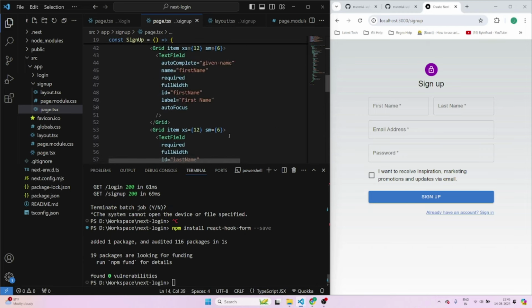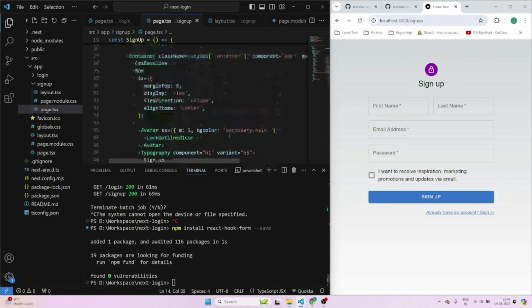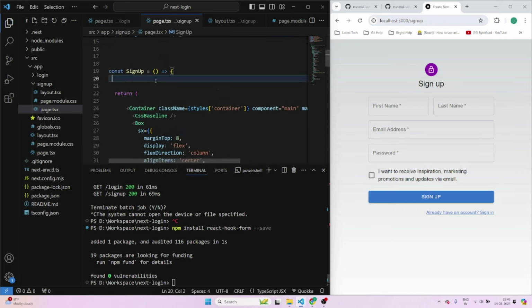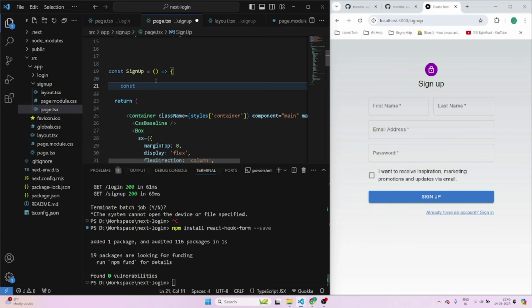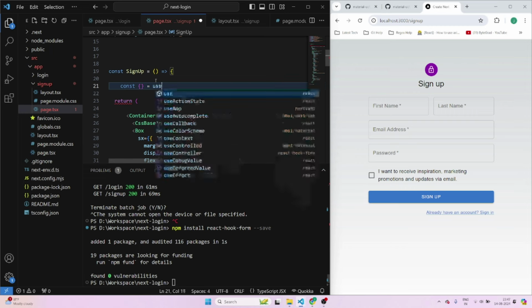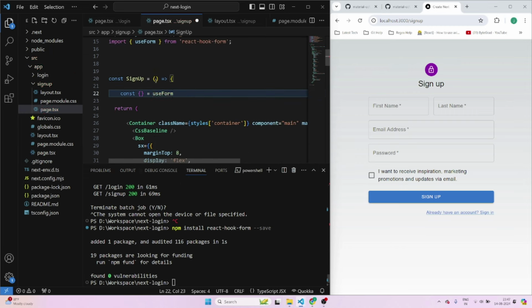Okay, so once we have this up and running, we'll just define const. Let's import our register and getValues. We need to use the useForm here. So let's start by dealing with useForm. And from useForm we can have register and getValues. These are the two things we'll be using to deal with the form here.